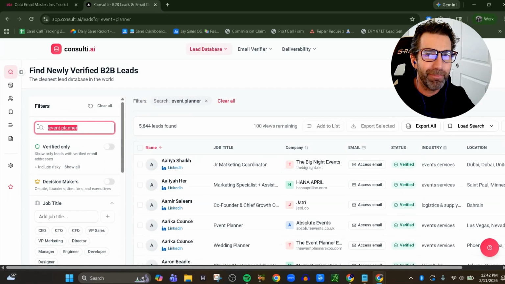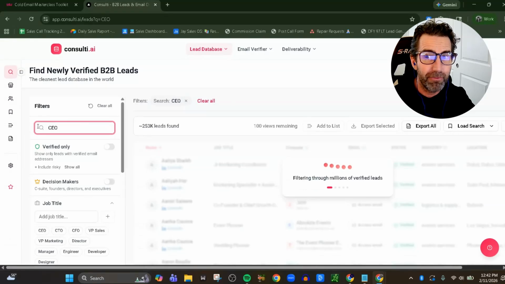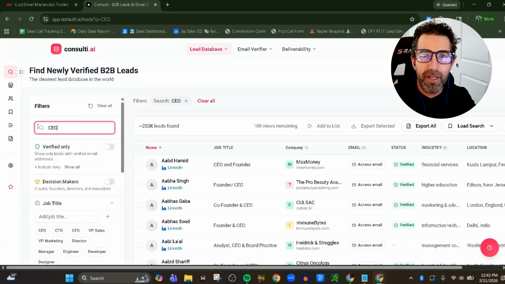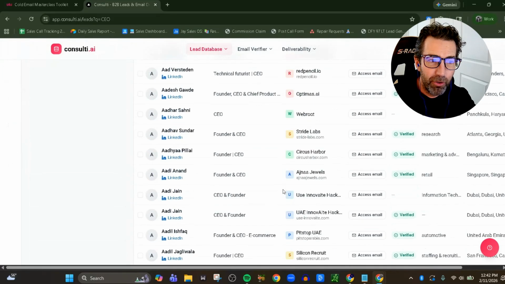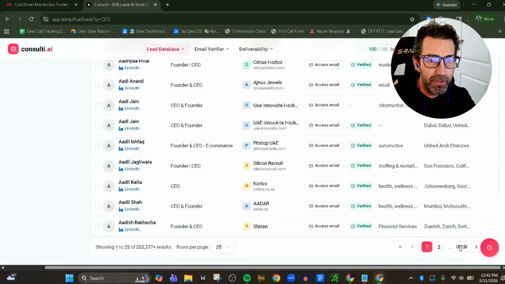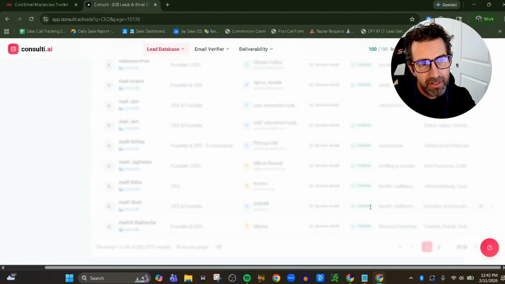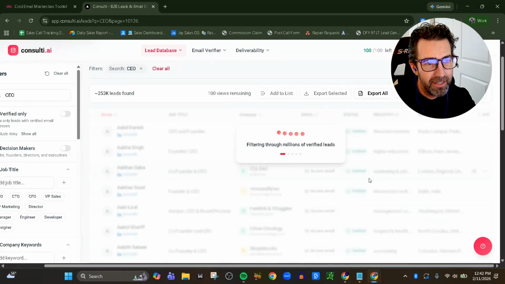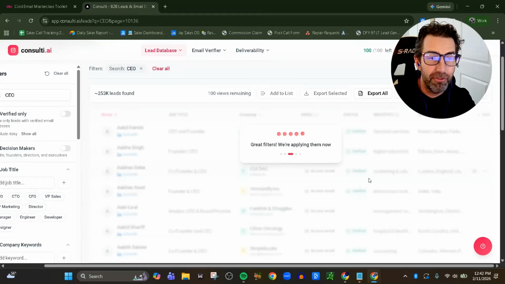Now let's look at something that people really search after: CEOs. So I just typed CEO into the search and I got 250,000 leads that are in this database. Most of them are going to be from LinkedIn, because that's typically the easiest place to find people that use CEO. But you can see I can click through and look at the last page, scanning database, searching through millions of verified leads, finding your perfect prospects. Great filters, we're applying all of them.